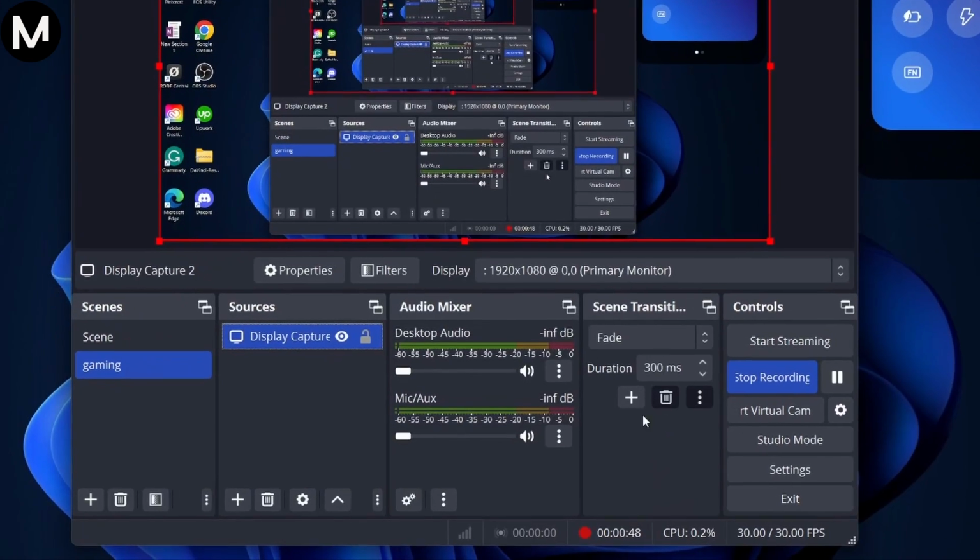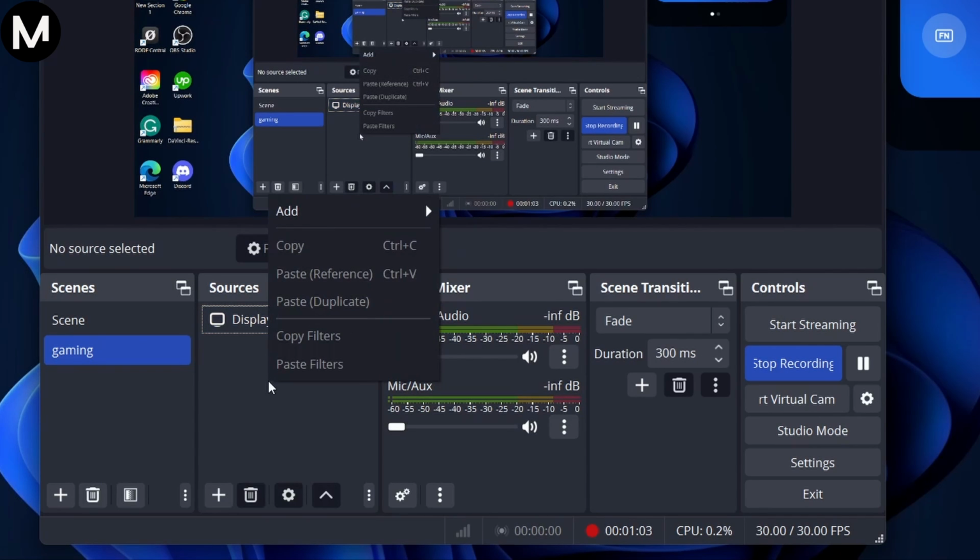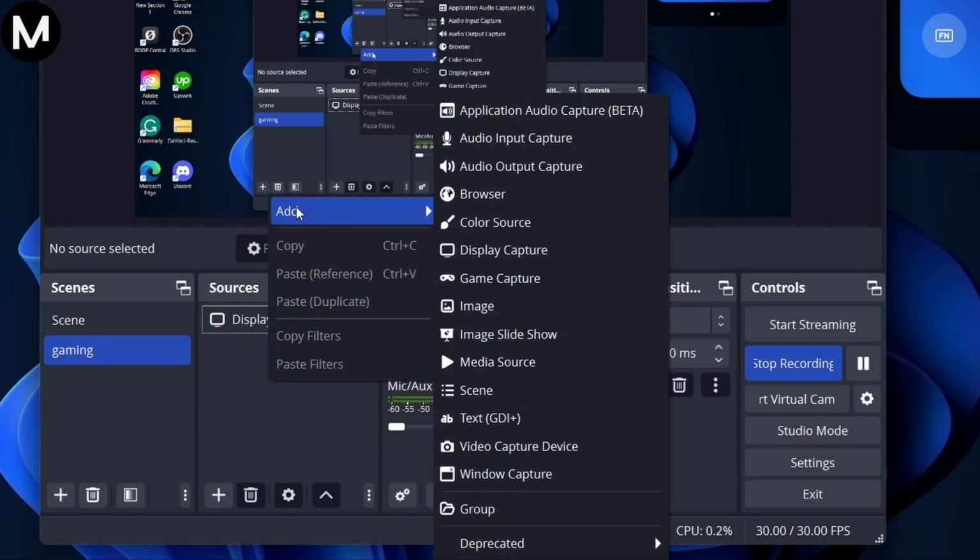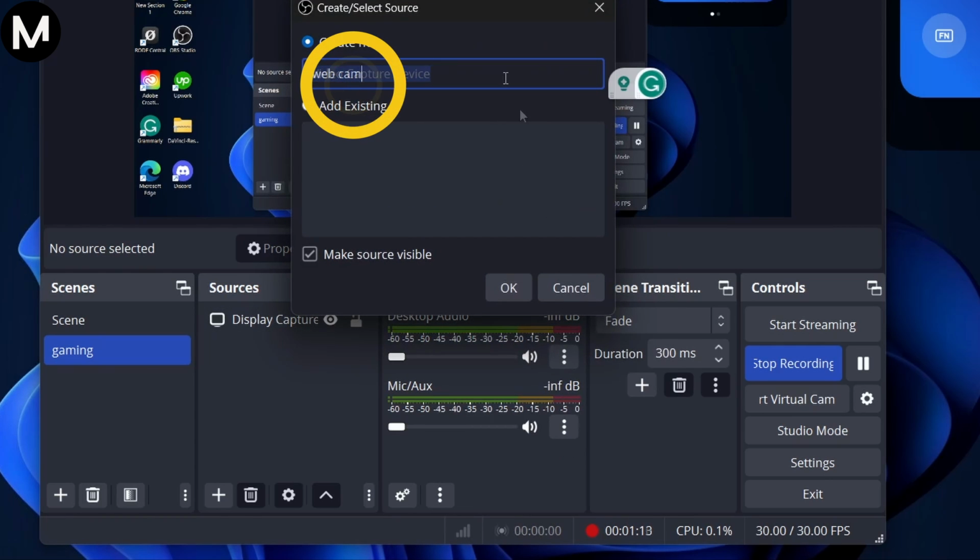Now, let's add your Facecam. Right-click again, select Add, and this time, go to Video Capture Device. Name it and click OK. Configure the settings for your webcam.